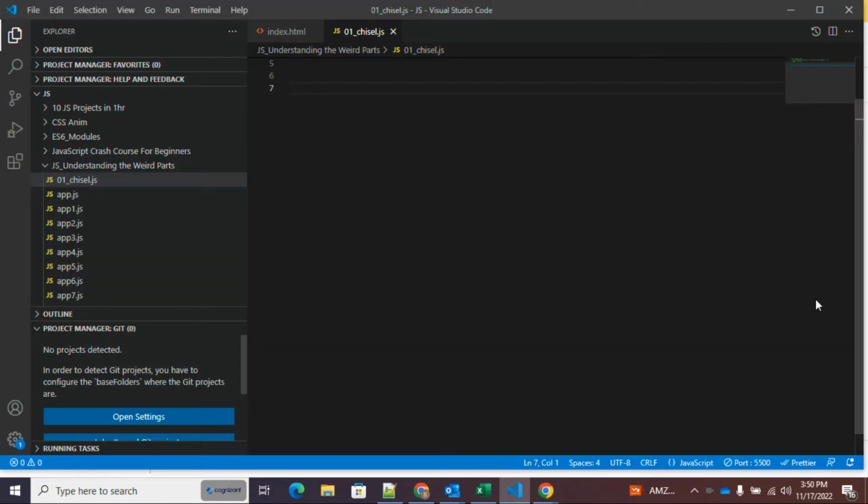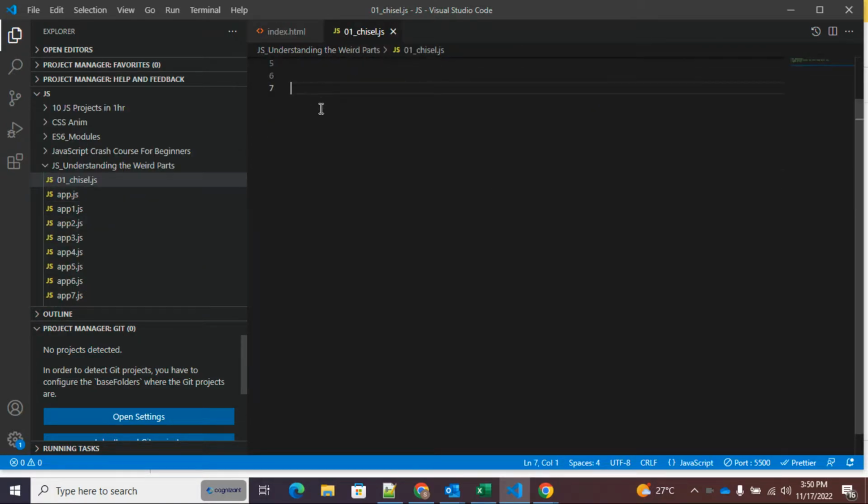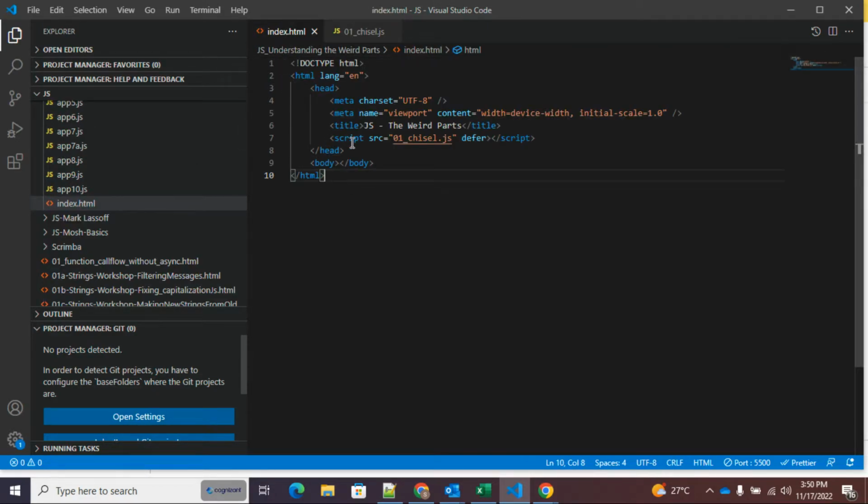I shall flip over to the code editor, which displays two files, one the HTML file and second the JavaScript file. The JavaScript file is completely devoid of code, absolutely no line of code. The JavaScript file 01_chisel is linked to the HTML file named index.html via line number 7.